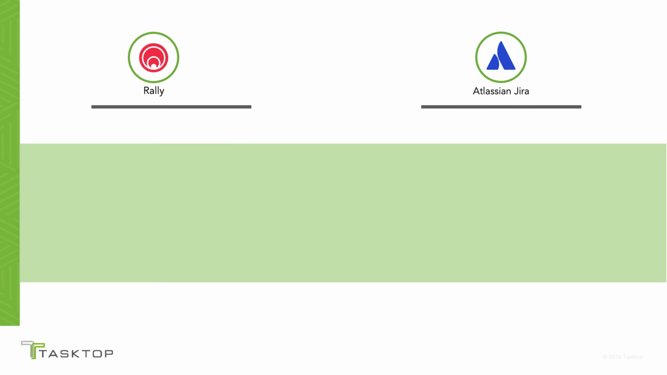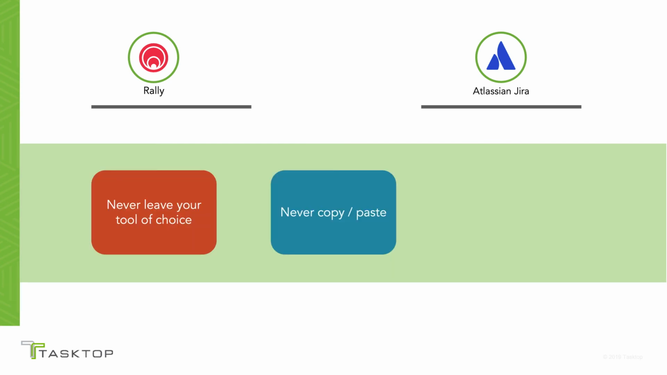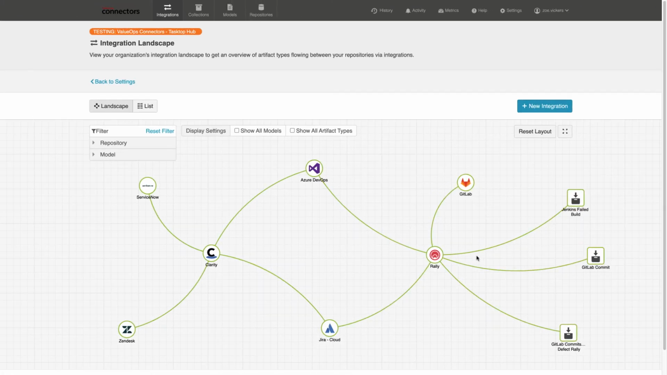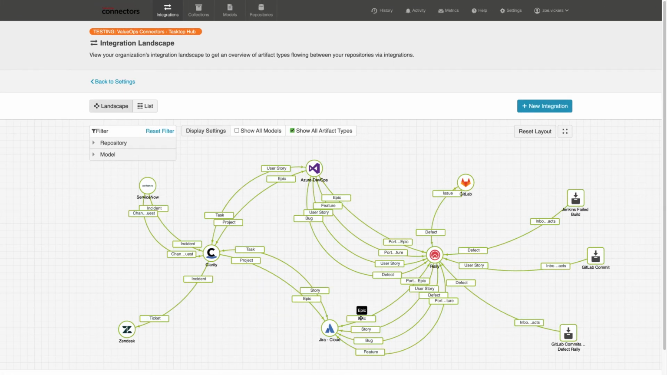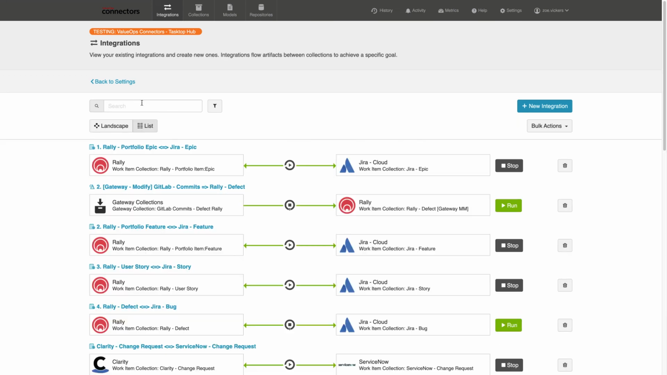To summarize what we've covered today, business and IT professionals across these two tools collaborated with each other seamlessly, never having to leave their tool of choice, never having to copy and paste information, and never having to exchange any information over email. This integration was brought to life through Tasktop Hub's clear and intuitive administration UI, one place from which to rule all your integrations.